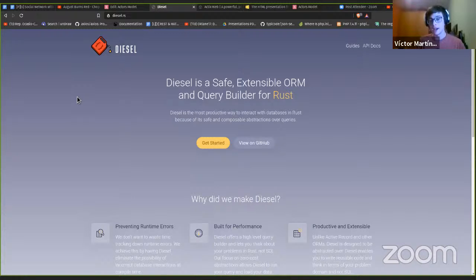Diesel is an ORM and query builder for Rust. So you can manage migrations and you can manage the connections with a database with Diesel, and it's super cool. I'm not going to go in depth. I'm not going to explain it in depth. I'm just going to use it so you can see how easy it is to build migrations and communicate with a database with Diesel.